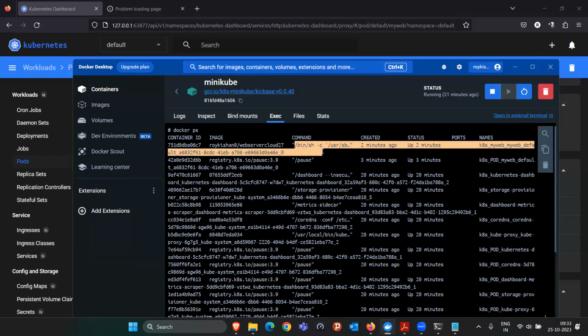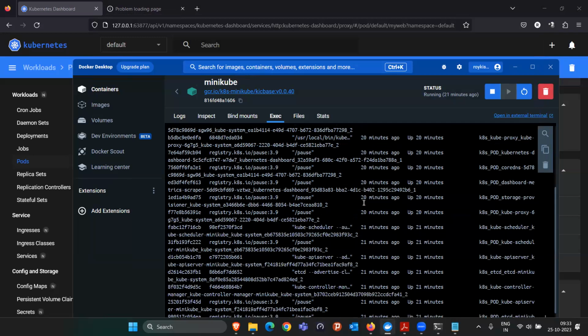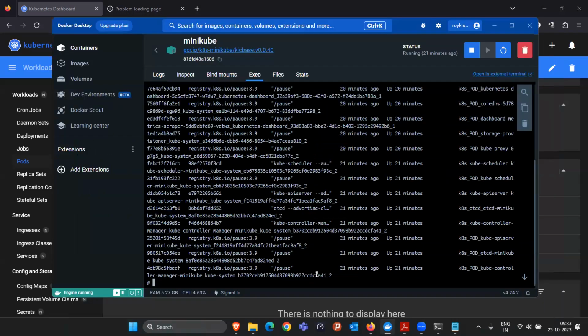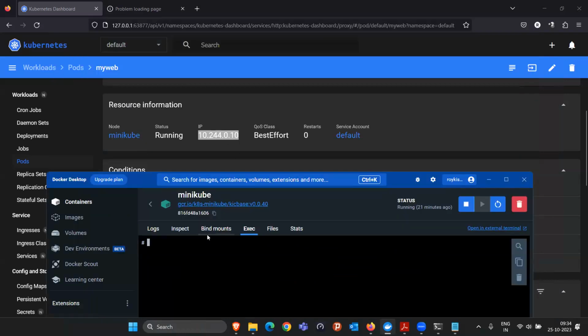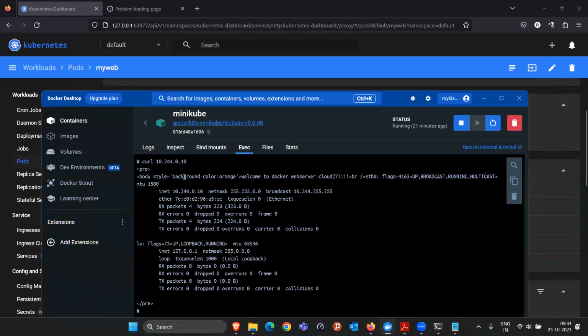And if you remember, this was the command we wrote, /usr/sbin/httpd -D FOREGROUND. So that particular command is also running, they are telling us, right? So that's why this is running inside this. Let me clear this screen. Since this is running inside this, that particular IP address 10.244.0.10 you will be able to reach from inside this. curl 10.244.0.10. Press enter. And see, your website is coming. Exactly the same thing I did, right? Background color is orange. Welcome to Docker Web Server Cloud 27, and the IP address is printed.